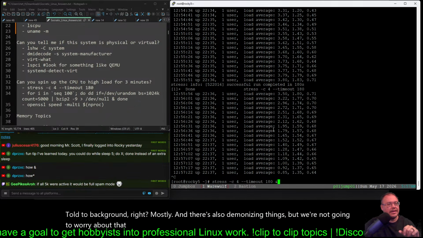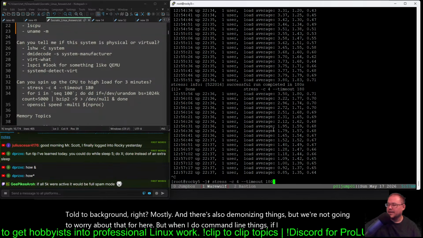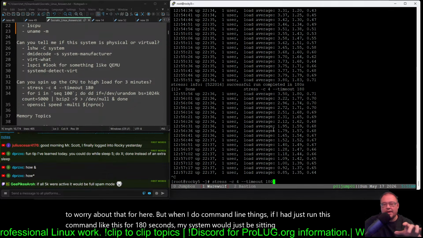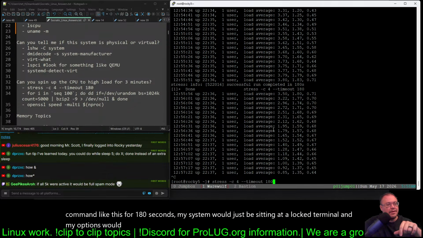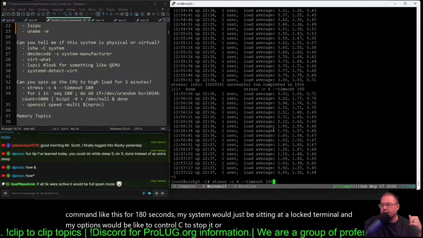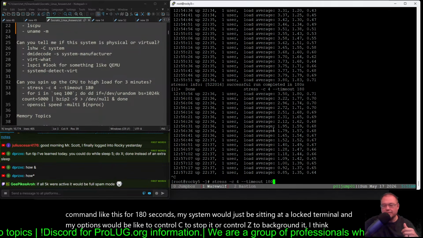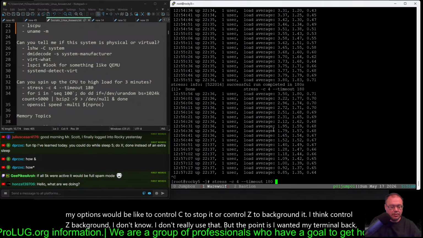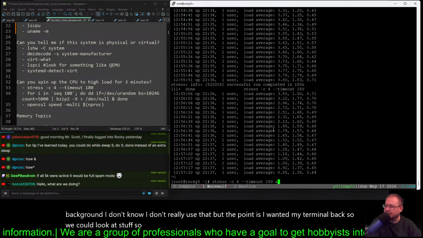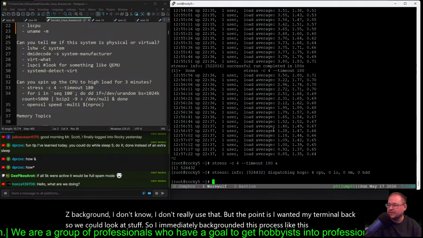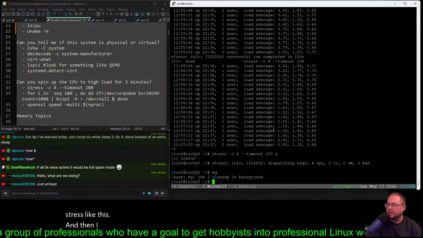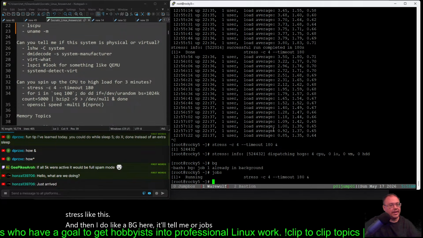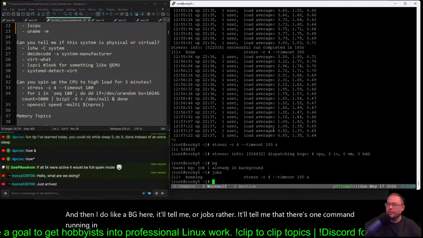When I do command line things, if I had just run this command like this for 180 seconds, my system would just be sitting at a locked terminal. My options would be Control C to stop it, or Control Z to background it. I think Control Z backgrounds. I don't really use that. But the point is, I wanted my terminal back so we could look at stuff. So I immediately backgrounded this process like this. If I do a stress like this, and then I do jobs, it'll tell me that there's one command running in the background. And then I can foreground that command.